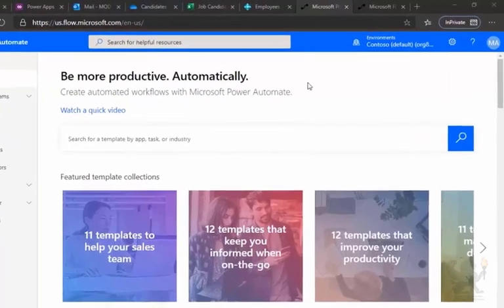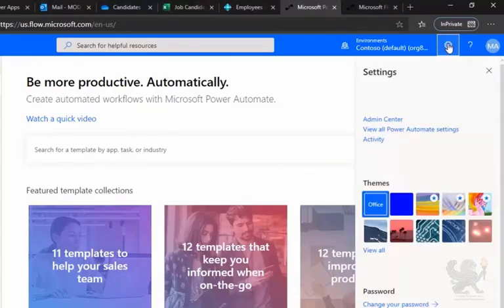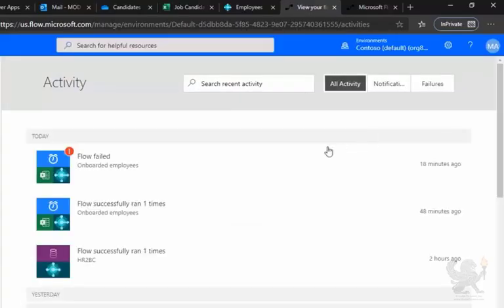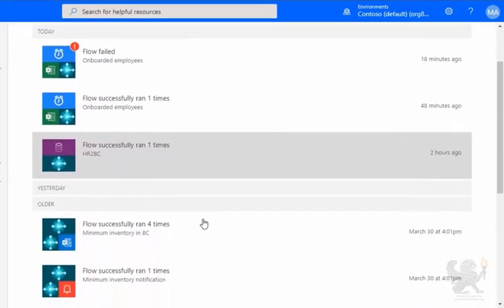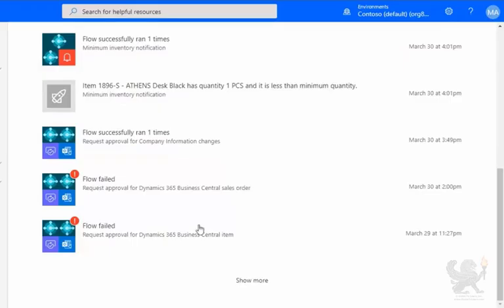To see all flows' activities, click on the gear icon and select the activity. On the activity screen, you can find activities from all flows, separated by days. To see more, just click Show More.